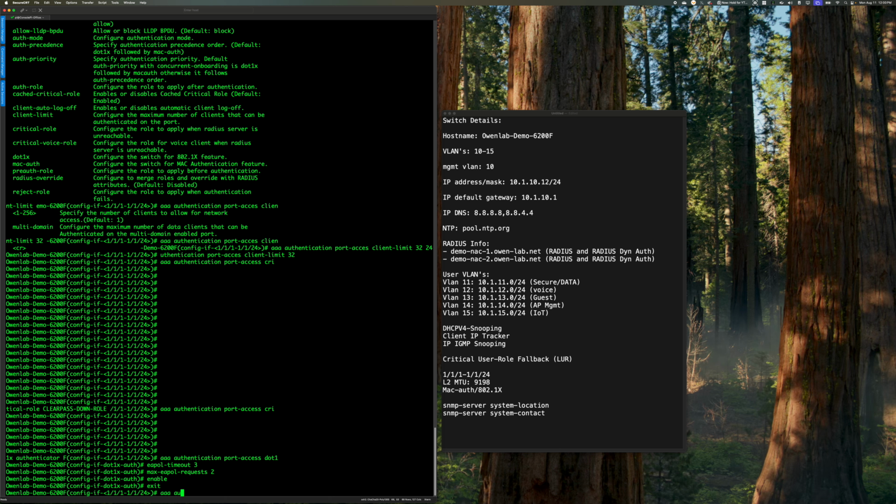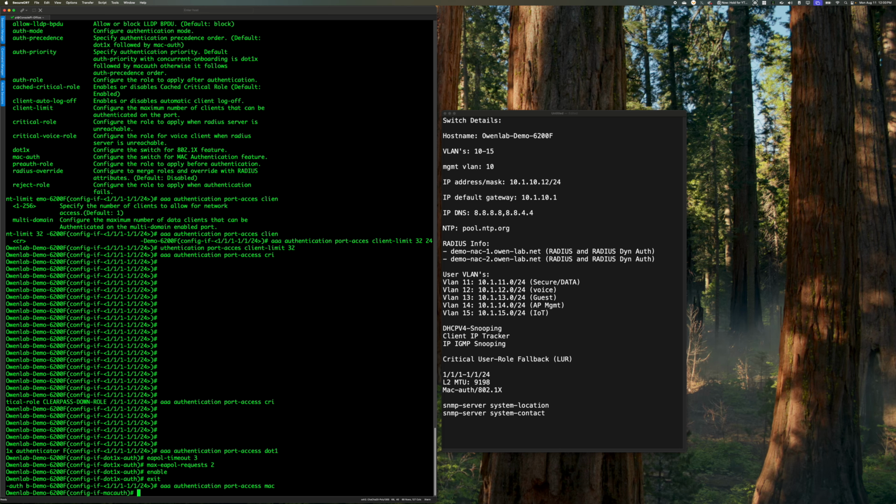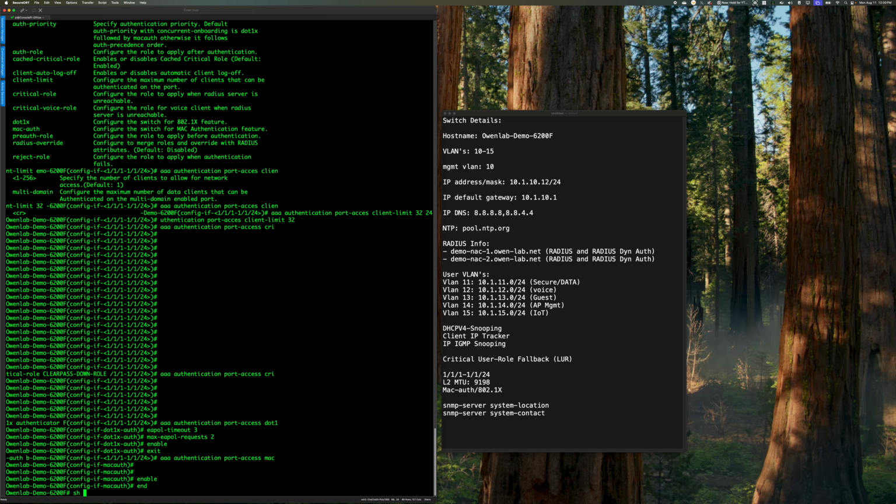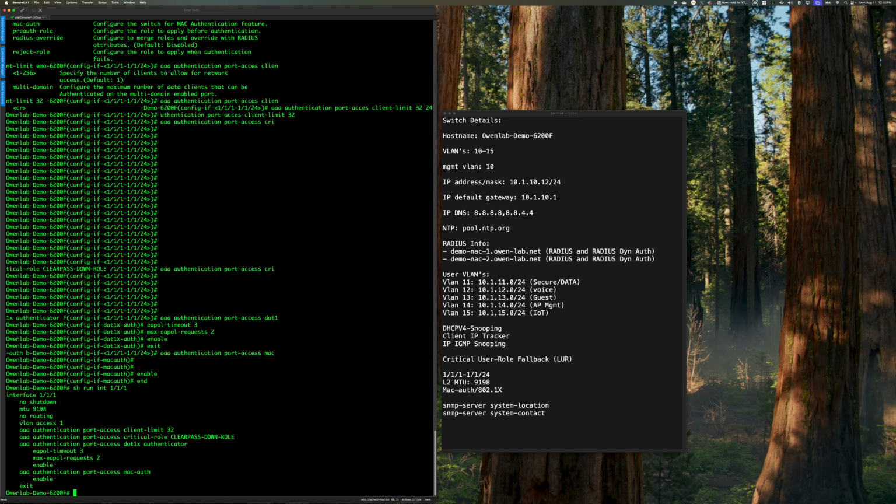The next thing we'll do is set up our MAC-based port access MAC auth. We'll enable that. Okay. So if we look at port 1/1/1, just as a snapshot, you can see we've got the MTU set, we've got the VLAN access set, we've got our client limit set to 32, our critical role has been defined as ClearPass down role, we've got our .1x set up with its timeouts, and then we've got port access MAC auth set up and enabled.